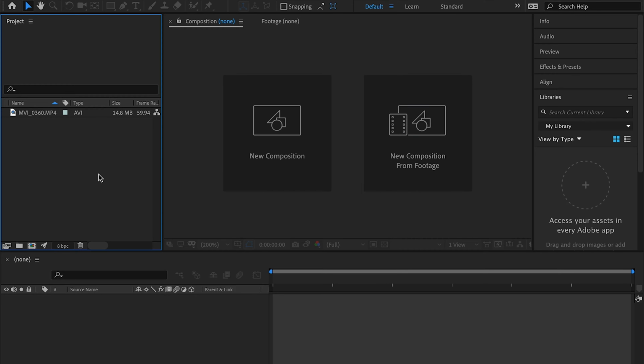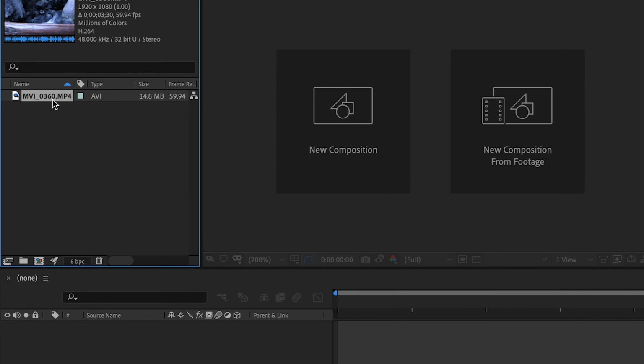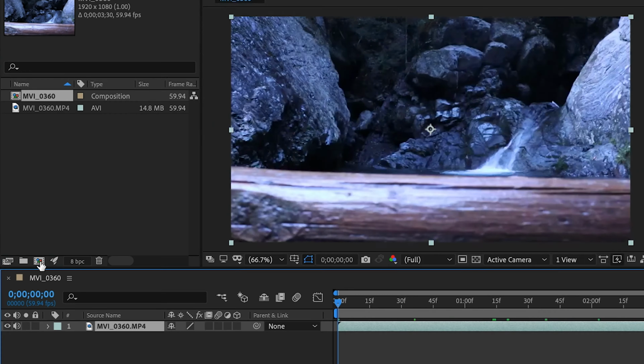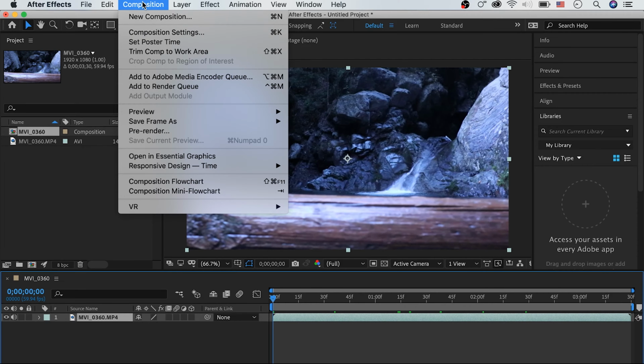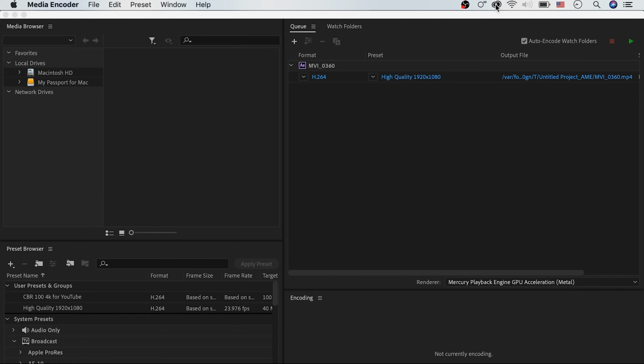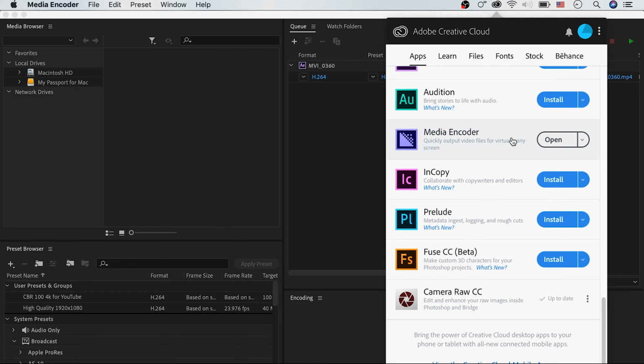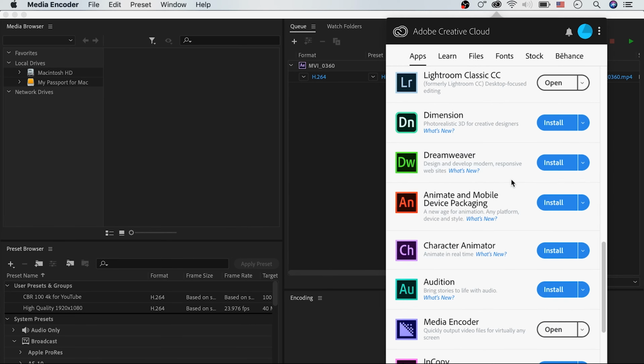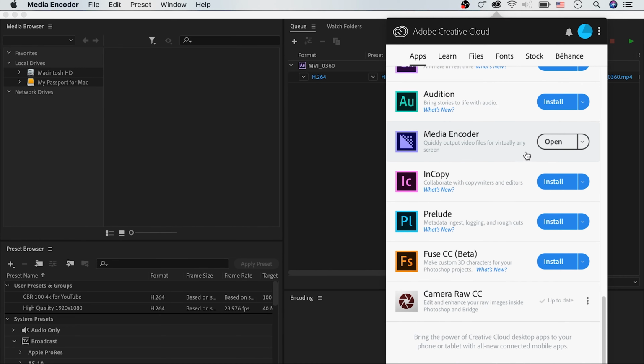So once you have After Effects opened up, the first thing we'll do is grab our footage and drag it into a composition. Then we're going to go up to Composition and select Add to Adobe Media Encoder Queue. That opens up Media Encoder, which is a program you can install inside the Adobe Creative Cloud, and it usually installs automatically when you download After Effects. But if it hasn't done so already, go down to Media Encoder and install it, and it'll work just fine.